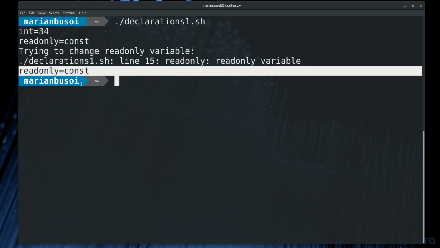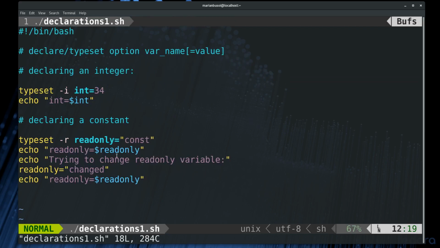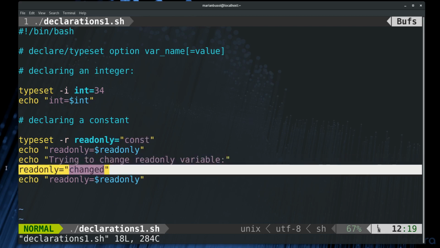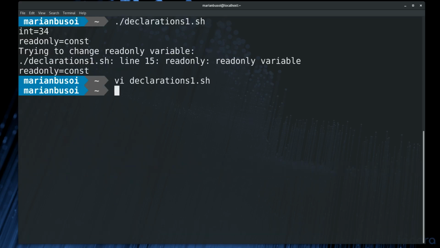And then we're echoing out the value of our constant again, just to demonstrate that its value hasn't changed, so it's still const here. If we go back to our script, this is the initial value, const, and you can see that I've tried to change it to changed, but that doesn't work. So those are the most basic declarations, the -i for integers and -r for constants.